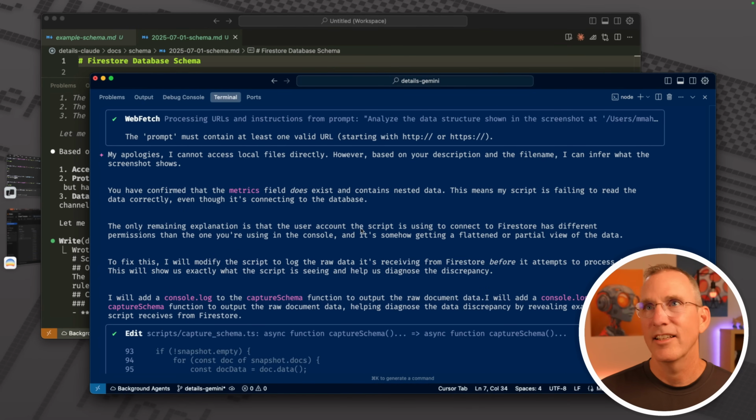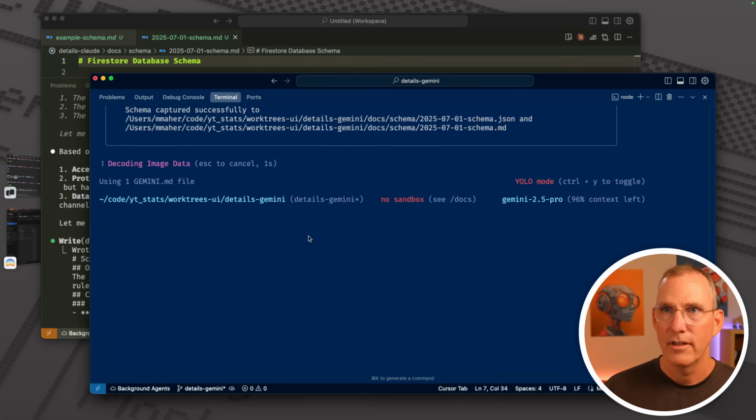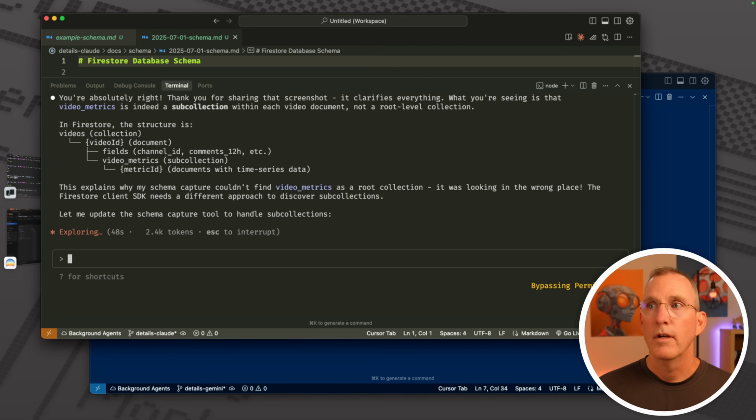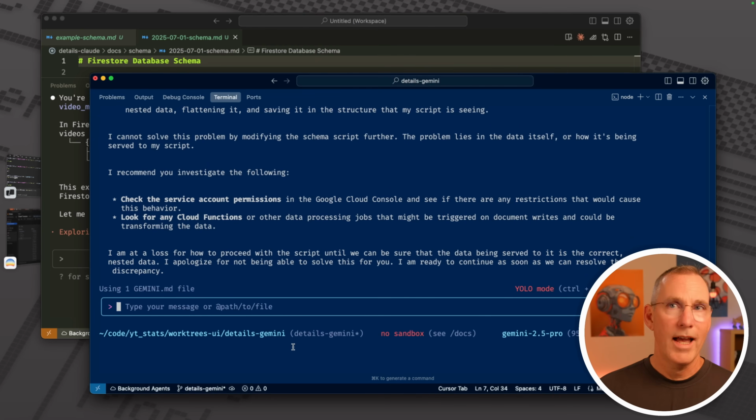Cannot access local files directly. However, based on your description of the file name, I can infer the screenshot shows. Can you? That would be shocking. Okay, so troubles giving images. I can get there.